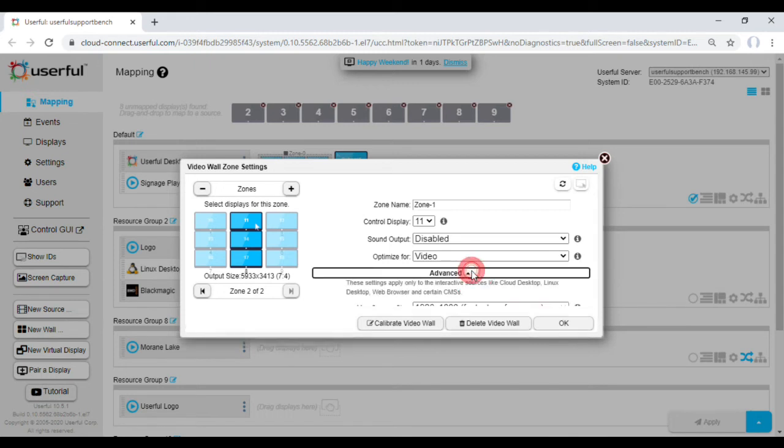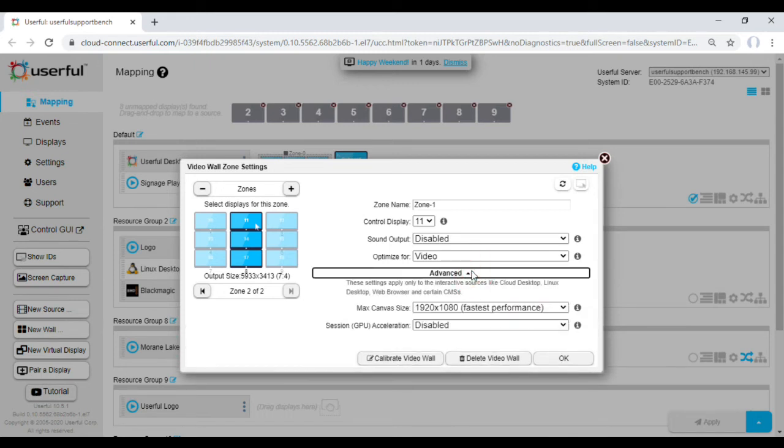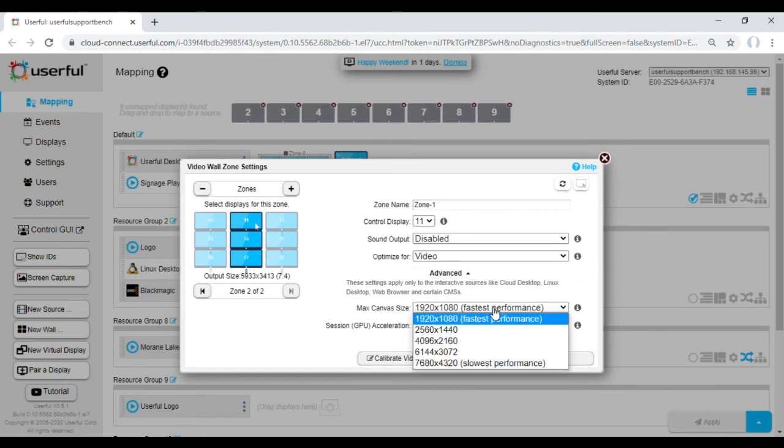Under the Advanced tab, there's two different options: Max Canvas Size and Session GPU Acceleration. Max Canvas Size will help you balance resolution and the performance of your video wall. Session GPU Acceleration will help you get extra performance on a particular zone. One thing to keep in mind here is that you can only use this on one zone at a time. Another thing to note is that this is particularly useful if you have demanding content playing on one of your zones.